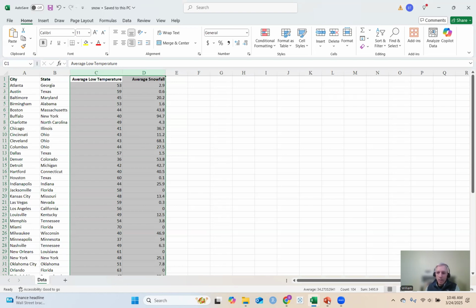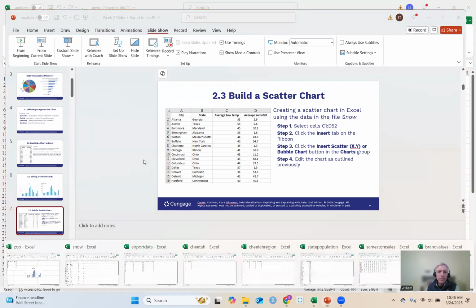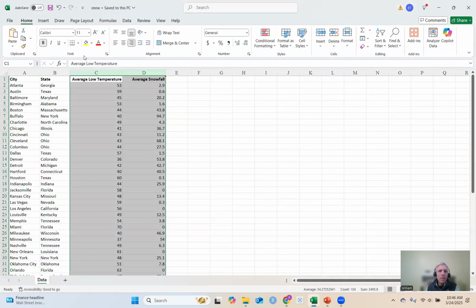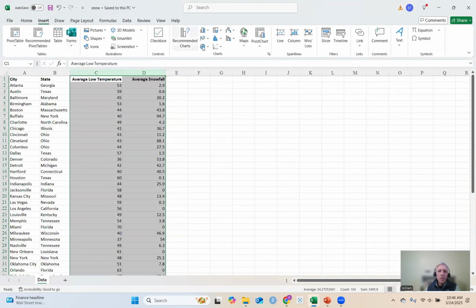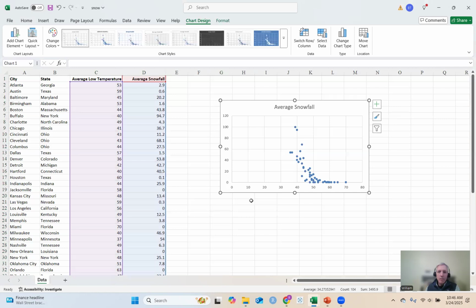Okay, and then we are making a scatter diagram. So it says Insert tab, click Scatter. Oops. So we go back to Snow. I'm going to Insert, and I'm going to pick Scatter, and I just want this first one, and there's my chart. Okay, so that's a pretty good start.